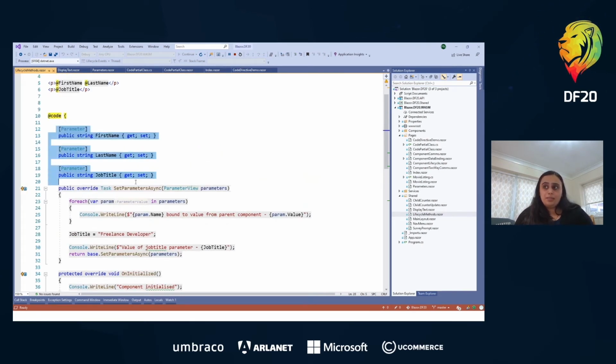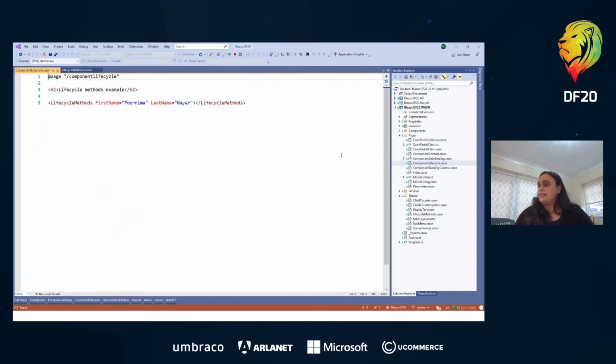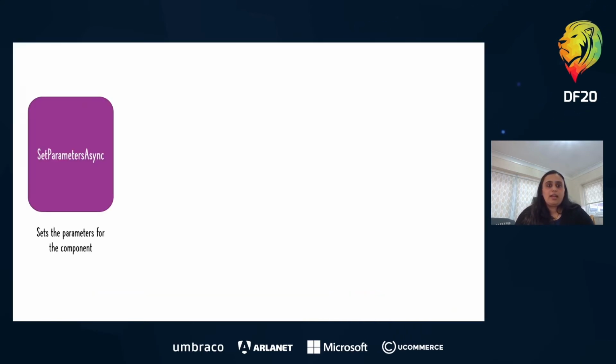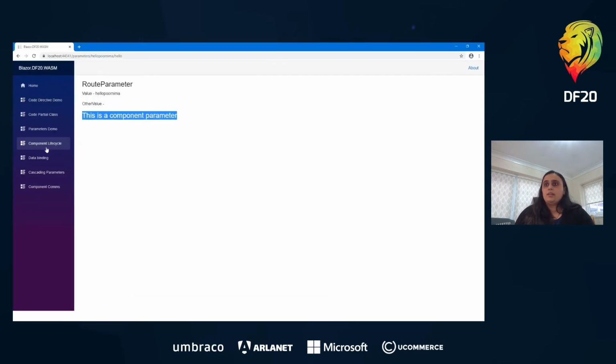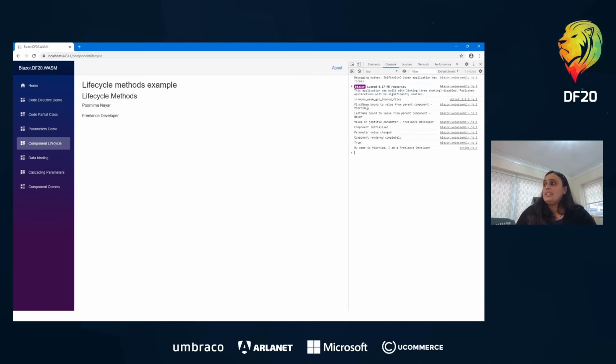In my component, I've got three parameters: first name, last name, and job title. I'm calling my lifecycle methods component from my ComponentLifecycle Razor component page here. Note that I'm only passing in parameter values for first name and last name, not for the job title. So if I go and have a look at the front end, as you can see, in SetParametersAsync, the first name is getting bound and then the last name is getting bound. There is no value getting bound to the job title because I haven't specified anything for the job title as a parameter value.